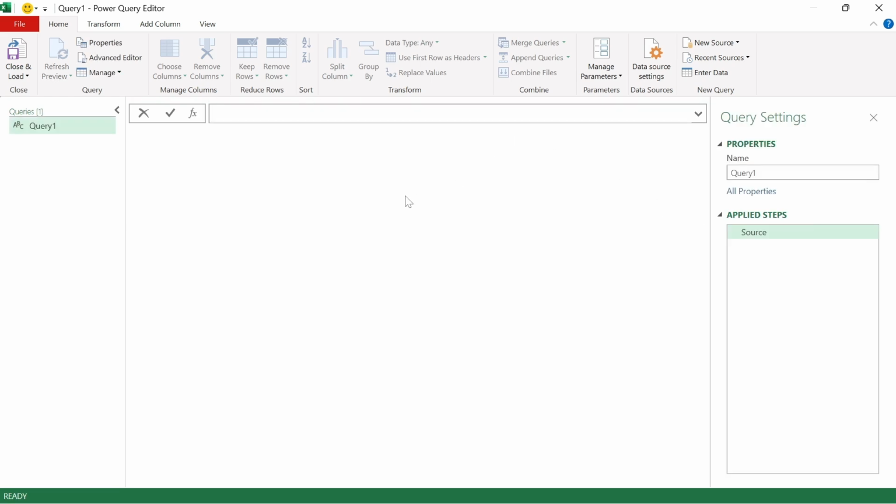In the formula bar, you need to type Excel.CurrentWorkbook. You need to put the brackets as well and click anywhere in the interface. Now, ideally, under the Content column, the structured format of the table should be coming, and in the Name column, the name of the table should be coming. But it is not coming out here right now.